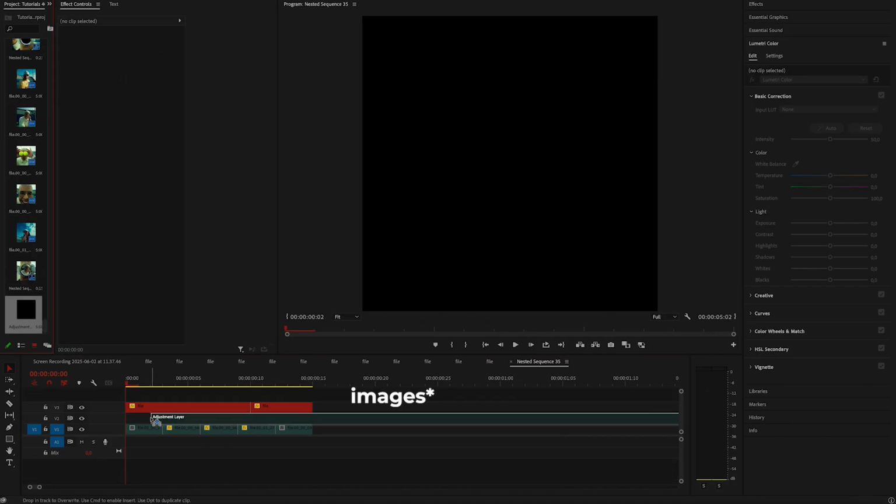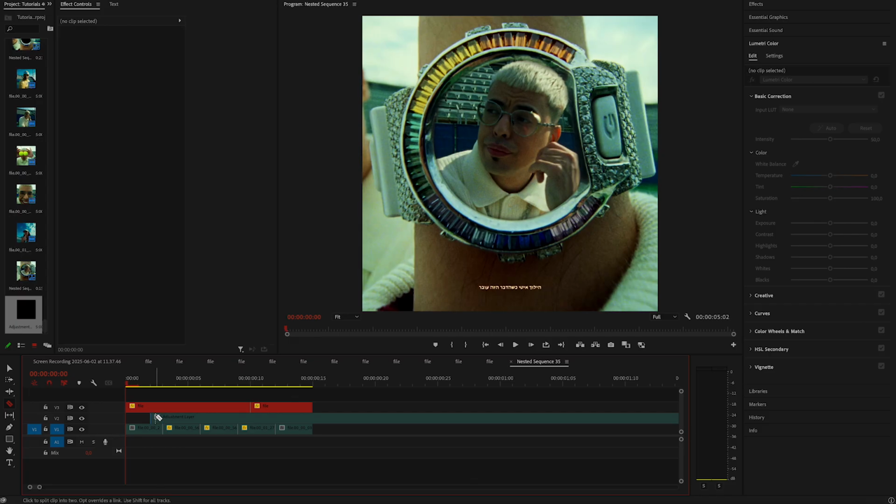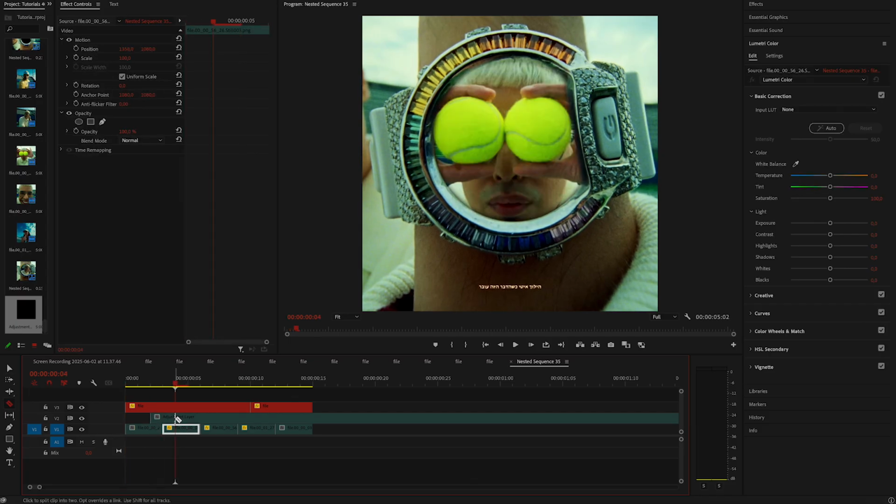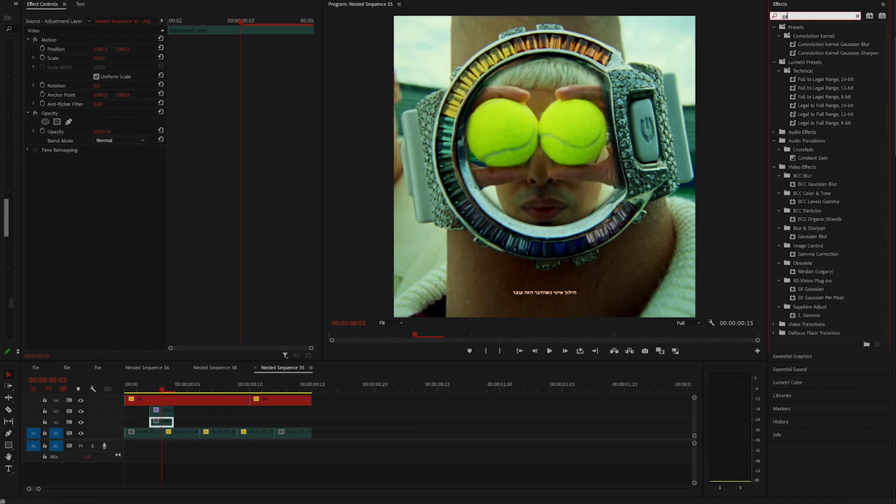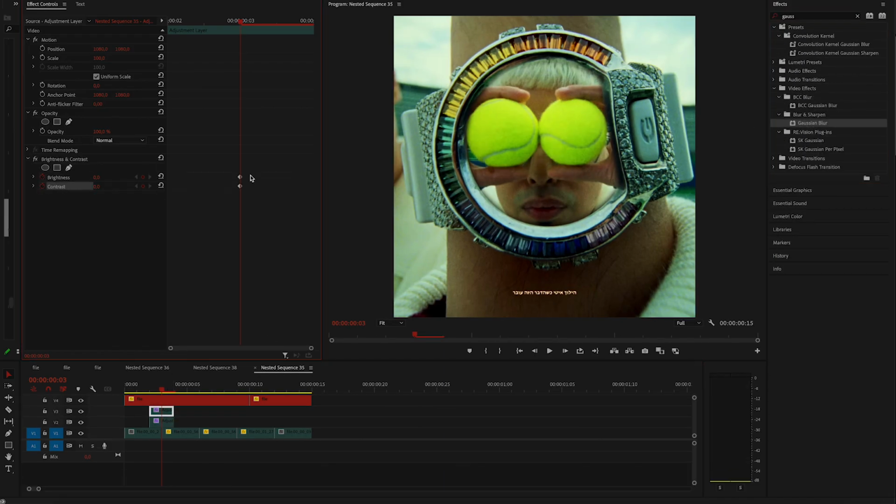Go in between 2 clips, create an adjustment layer and place it right over the cut. Make it 2 frames above the first clip and 2 frames above the second one. Apply brightness and contrast. Then apply blur. Keyframe it at the start and at the end to 0. Then in the middle, increase the settings.